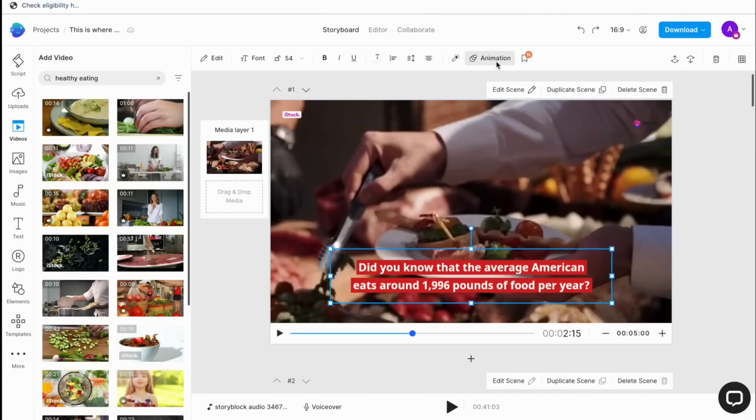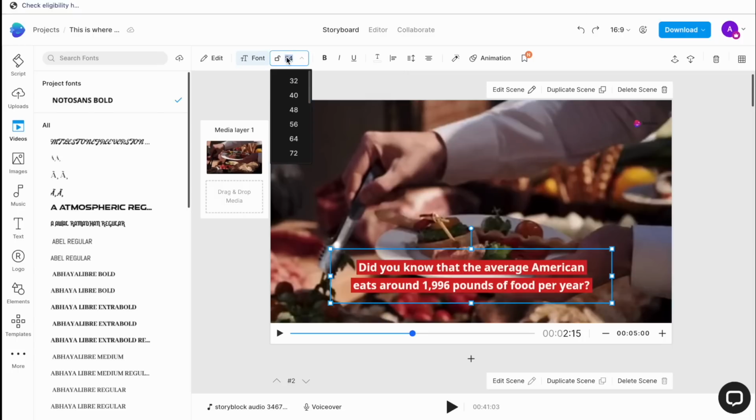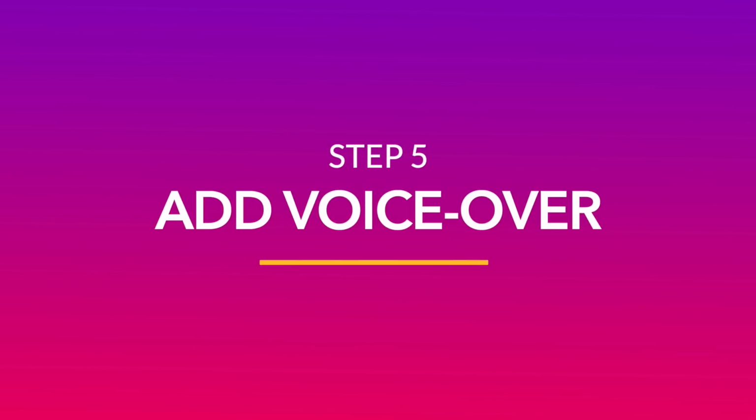You can similarly change the animation style, the font, and other details for your text as well. I like all of those things for now, so I'm going to let it stay as is. Now, once your media is locked, it's time to add your voiceover.